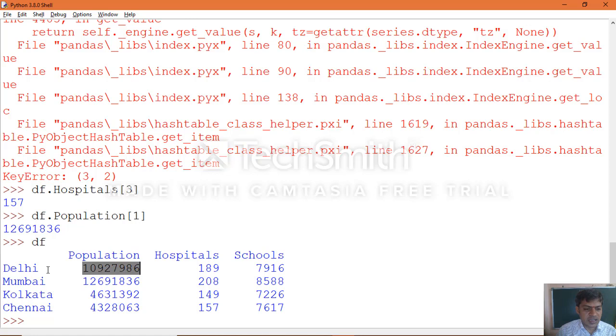Same way population of 1. So Delhi is the first position of that particular column label, and 1, sorry, Mumbai's population you will get here because Mumbai is at position 1. Okay, so the Mumbai population you will get. Suppose if you wanted the Delhi population, then you need to specify 0.